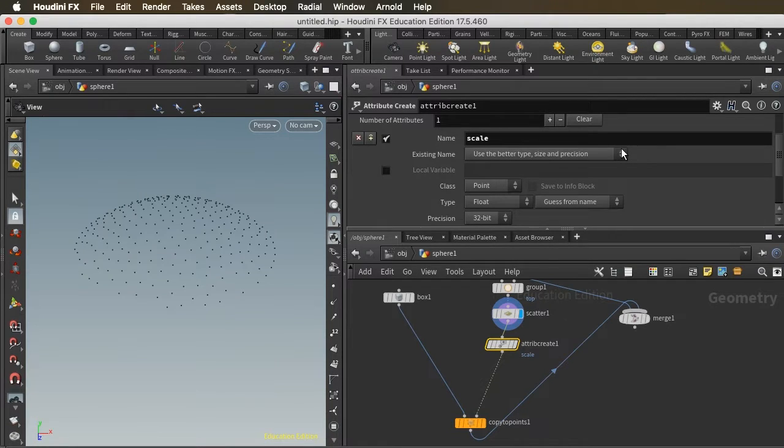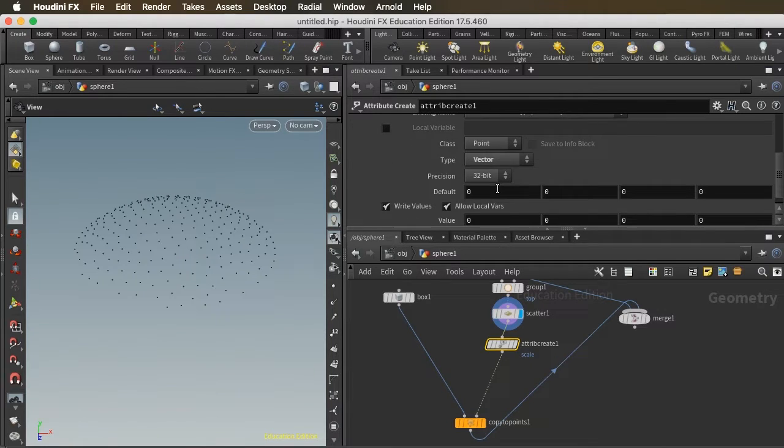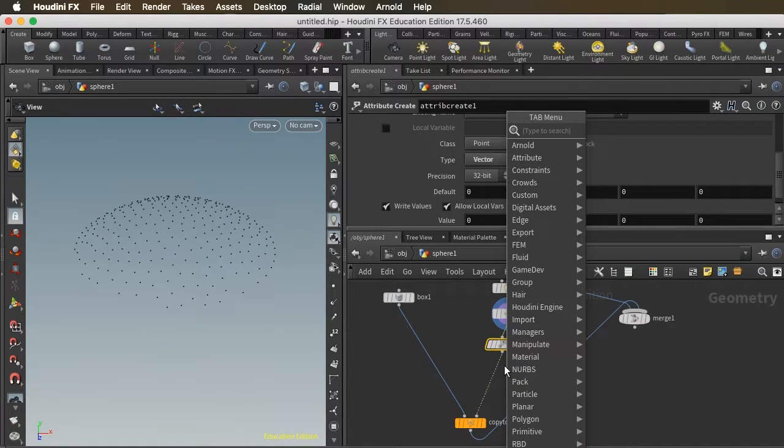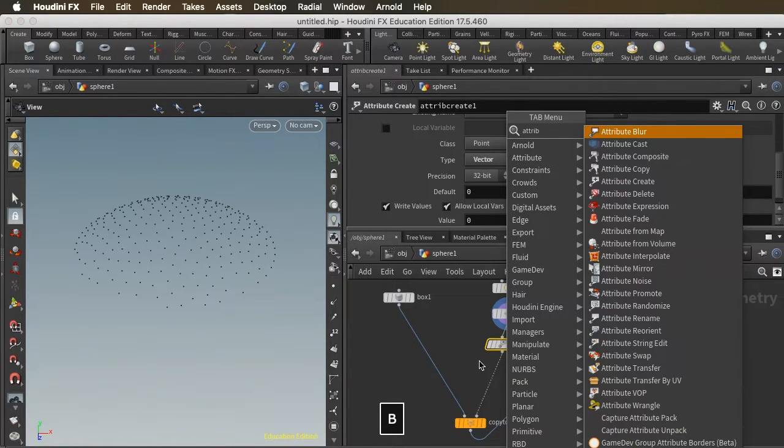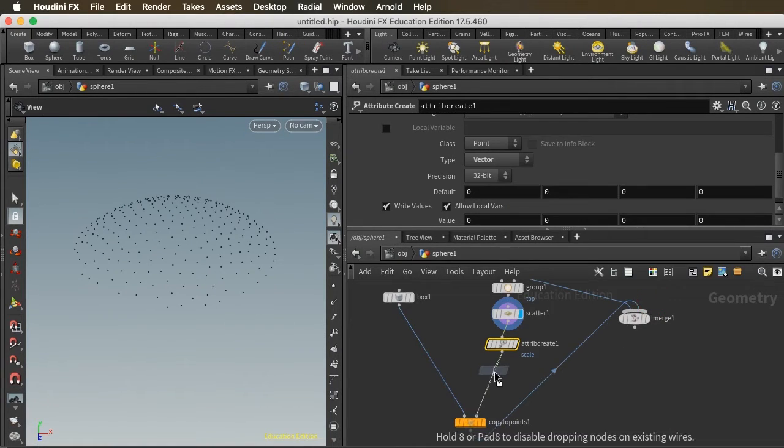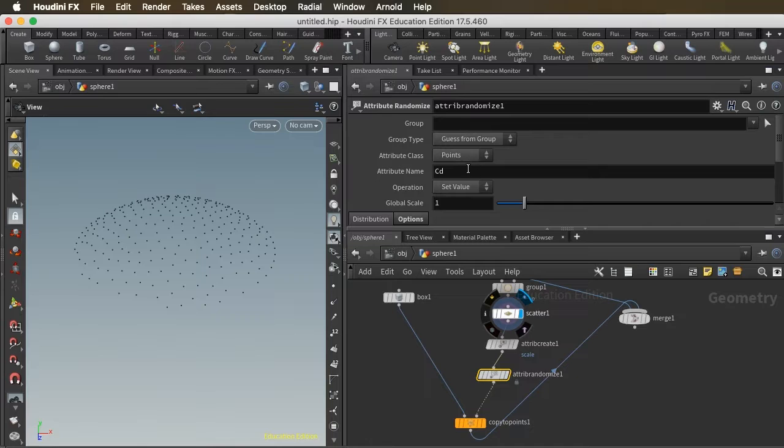Now, here's the thing that is a little bit challenging. Scale is a 3-dimensional attribute. It's got width, height, and depth. So it's not of type float. It's of type vector. Vector is a way of saying a series of related numbers, or a set of numbers. Okay, and then I can randomize that attribute. Randomize scale.